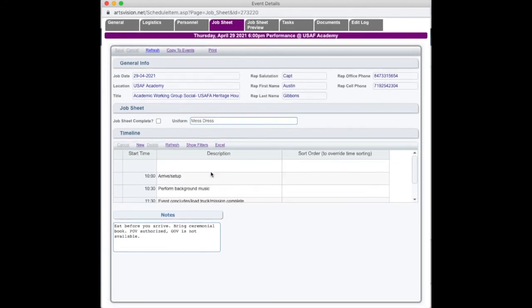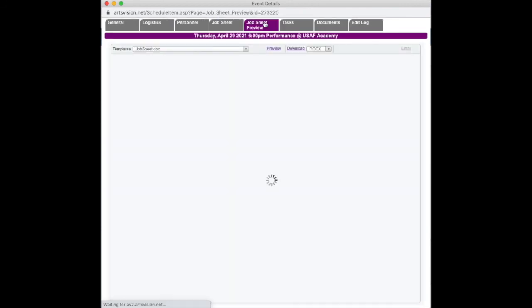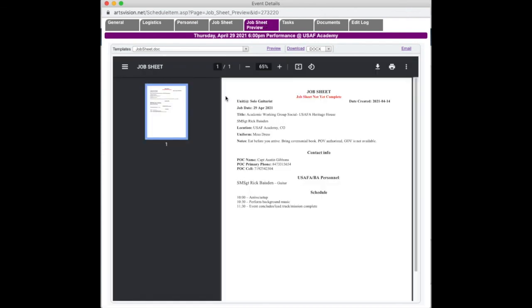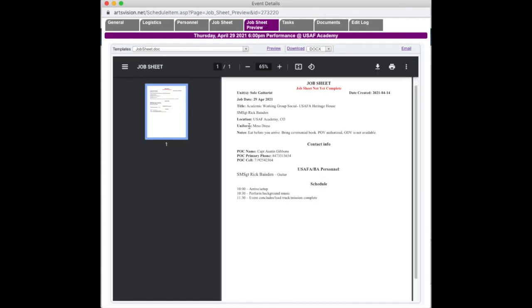Okay, and then at the top tabs again, you're going to go to Job Sheet Preview. And this is basically going to show you what your job sheet looks like, all the details. You want to confirm that everything looks good. Uniform, good. Not sure why uniform looks like that right now. Oh, it's good now. Uniform mess dress. Notes, eat before you arrive, bring ceremonial book. That's all the stuff that we just put in.